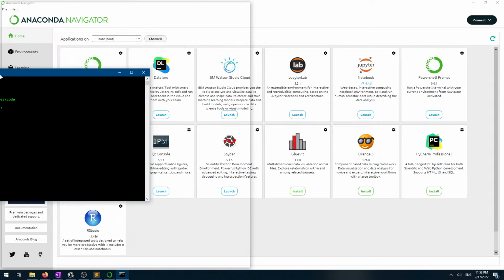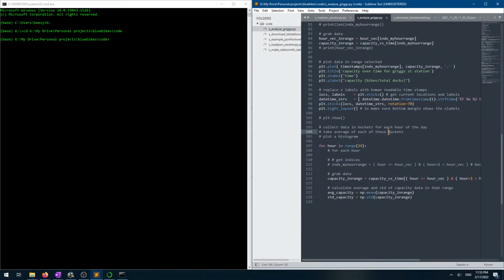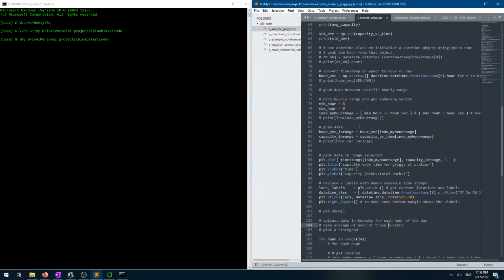Last time, a recap: I got to a point where I figured out how to convert the timestamps from epoch time in seconds to hour of day, and then figured out how to index my data so that I could grab data in the hours of the day that I was looking for.